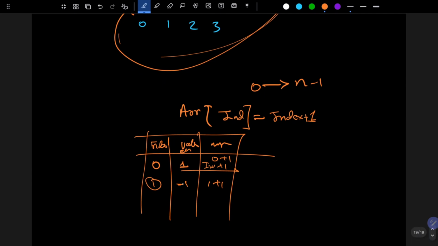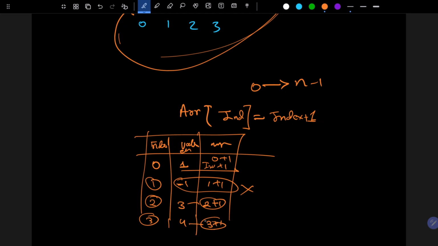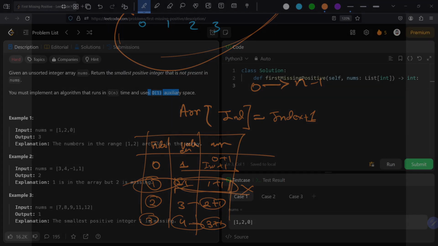It is not equal. If I say for index 2, value is 3, it should be 2 plus 1. Yeah, it's equal. For index 3, value is 4, it should be index 3 plus 1. Yeah, it is equal. So the position at index 0 is not equal to what we expected. I'll show you the code, so that by seeing it you will understand much better what I am explaining.